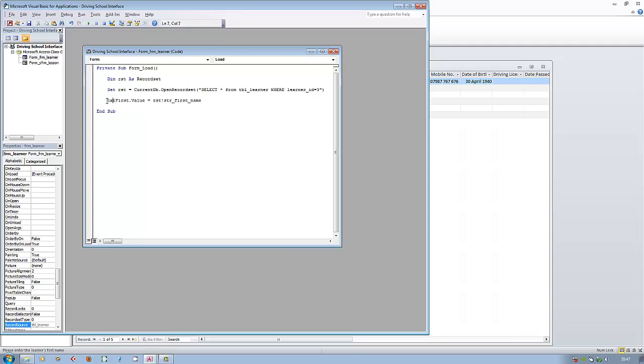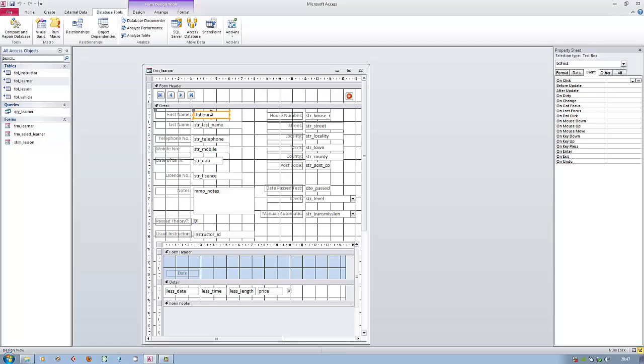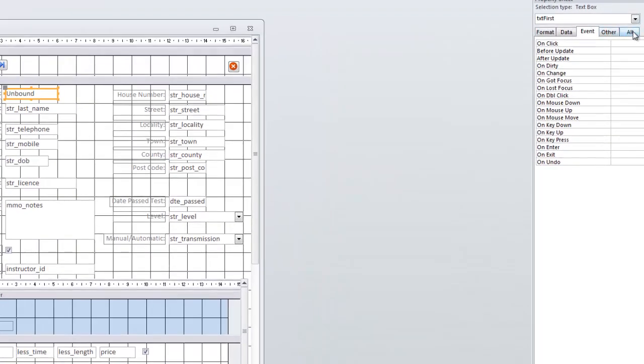So the question is, what is this txtFirst.Value? Well, the answer is actually quite simple. It's this. And how do I know it's this? Because if I look at the property sheet, I can see the name here in the text box. But equally, if I go to Other, Name, txtFirst, so I can see the name of this text box.